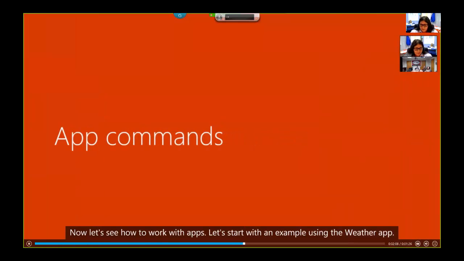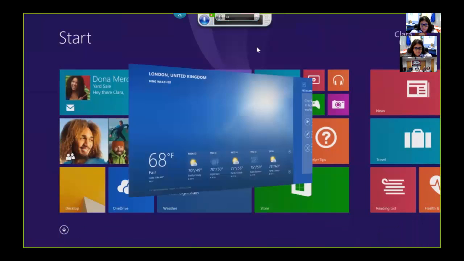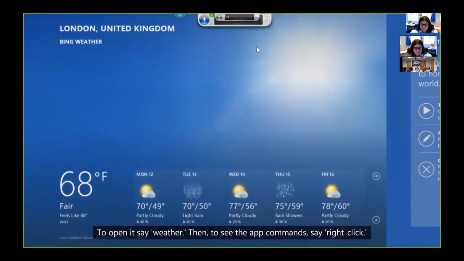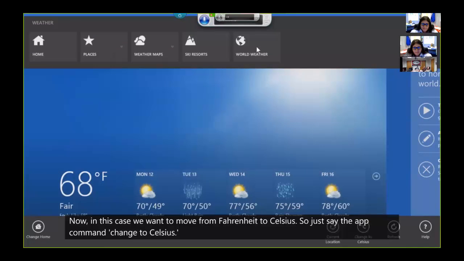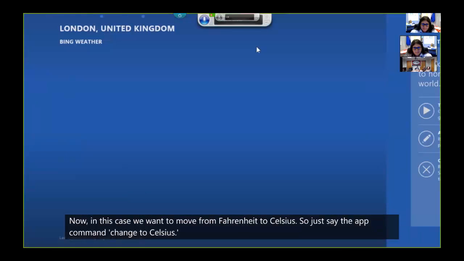Now let's see how to work with apps. Let's start with an example using the Weather app. To open it, say Weather. Then, to see the app commands, say right-click. Now in this case, we want to move from Fahrenheit to Celsius. So just say the app command, change to Celsius.